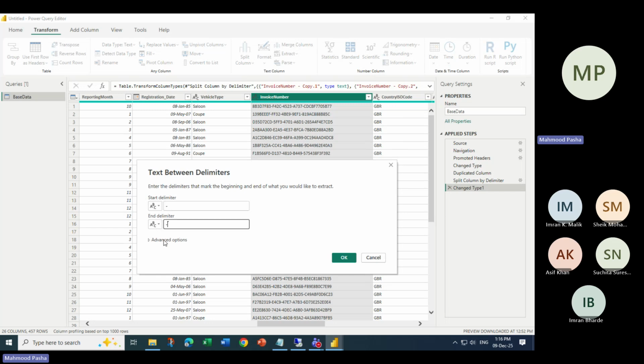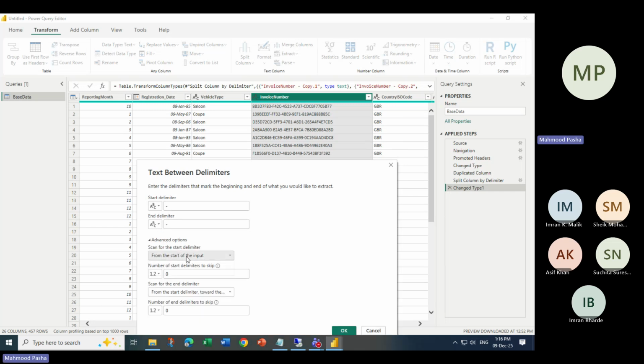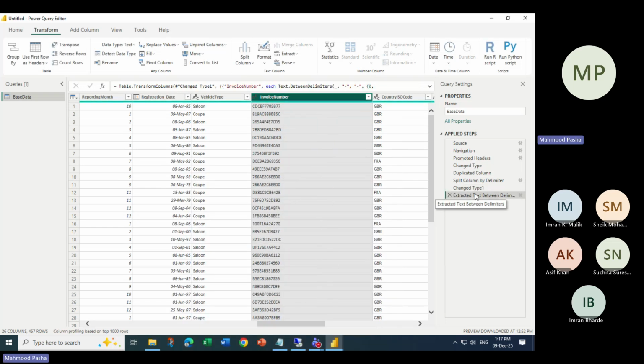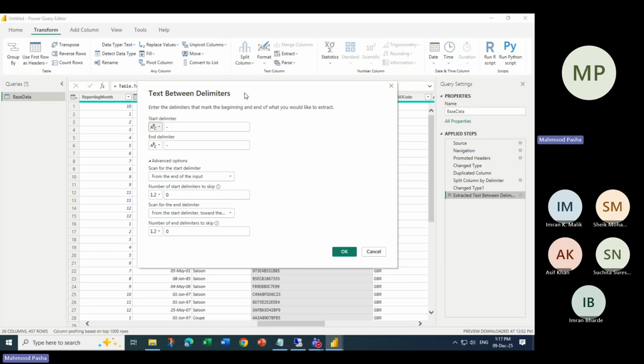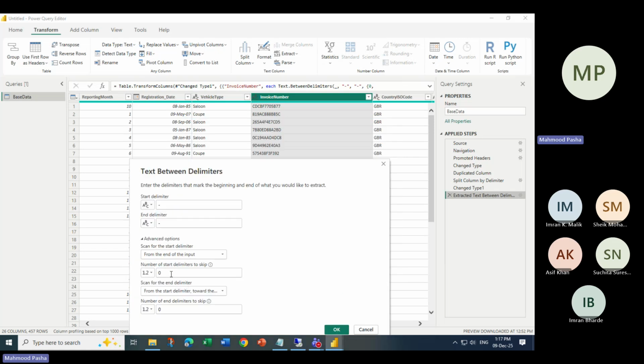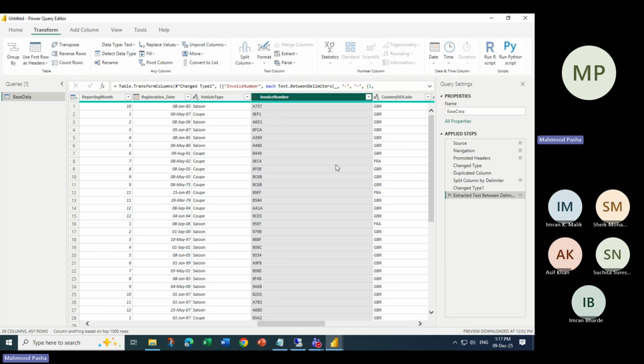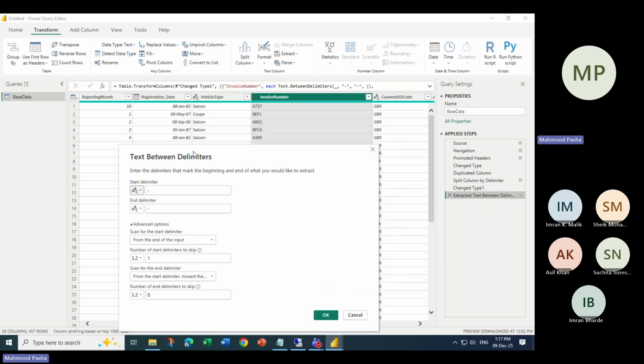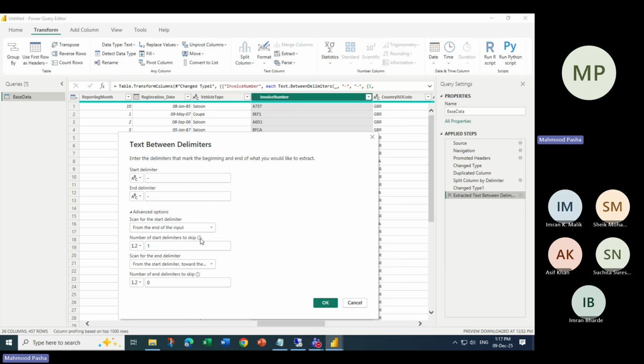Okay, hyphen, let's say I want to take the end of the input. Now I'm taking the end of the input. Let's say click OK. Now what will happen? I will get the last one. Perfect. This is the perfect answer. Now from the start of the delimiter, I will skip only one. Then I will get the second one. This is the right answer. Yeah, we have done this. So this is from the end of the input. Before, it was from the start.